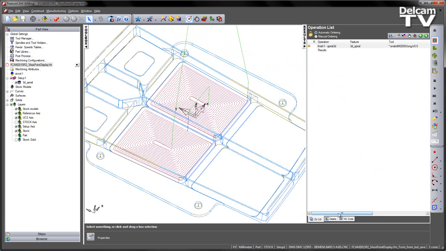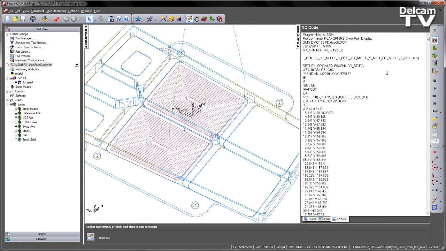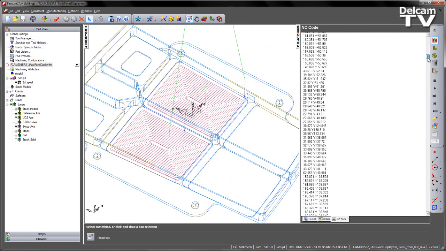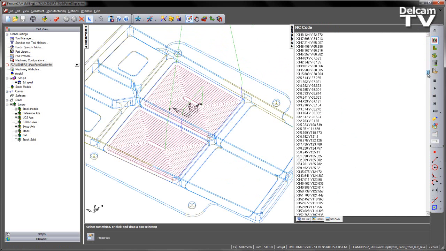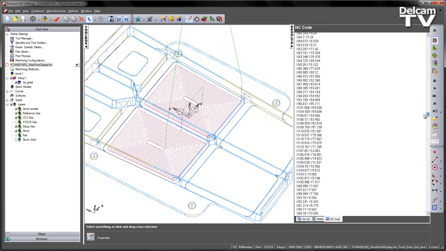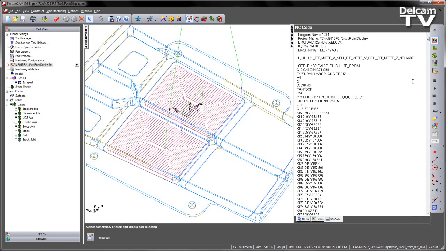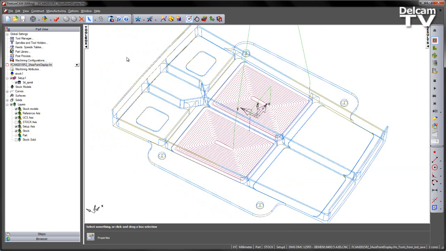If I go to my results window, just check the NC code. In this case you can see I'm using a Siemens type controller. If I scroll down, we can see the length of the NC code like so. What I'm going to do is change the distribution of these points, because what I want for my controller is to receive a constant flow of points in this case.